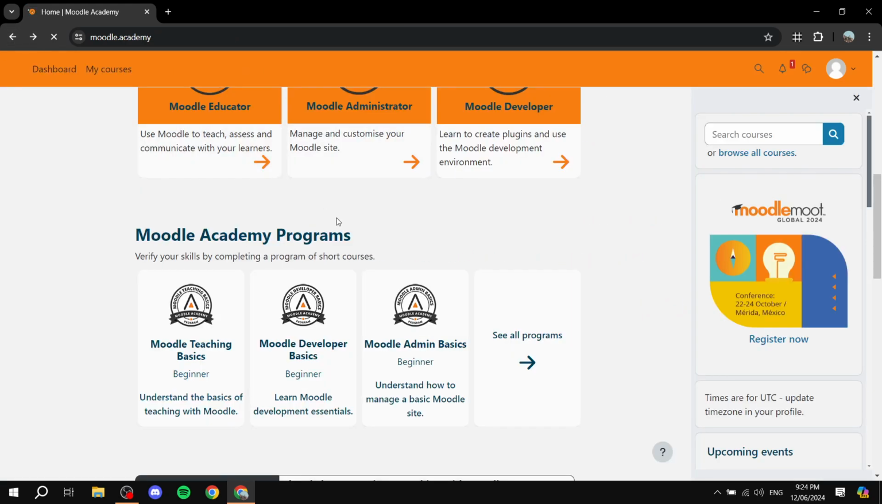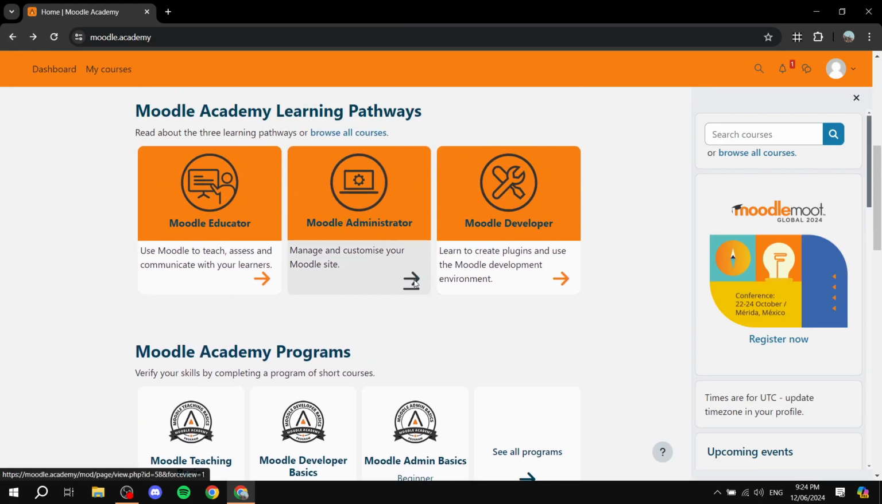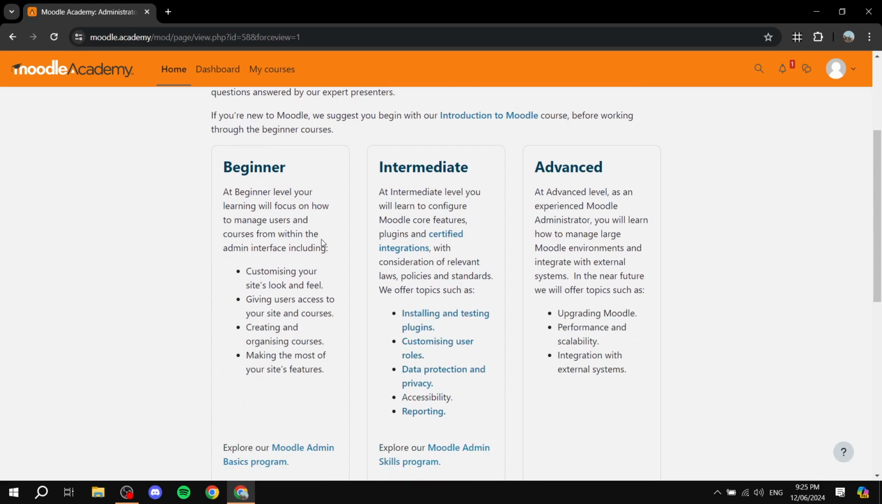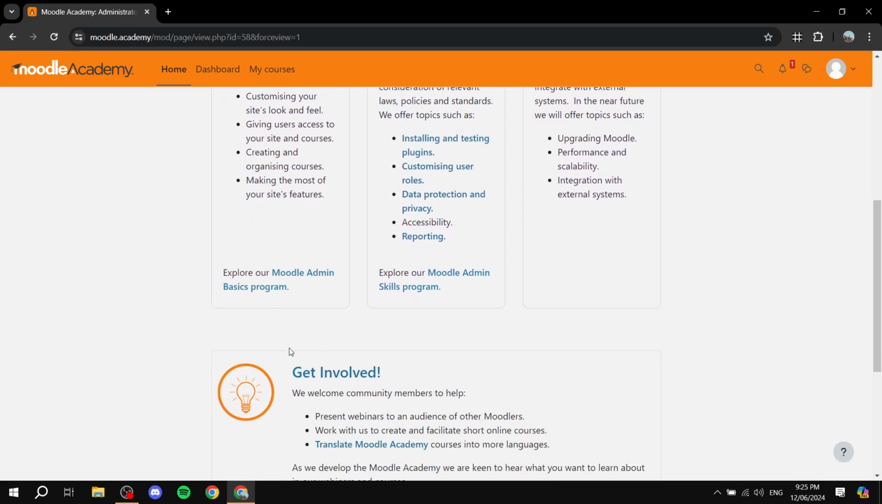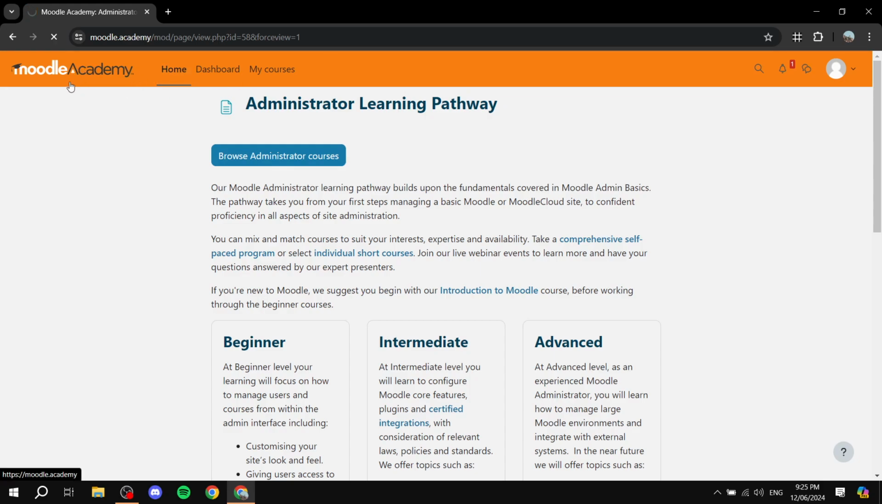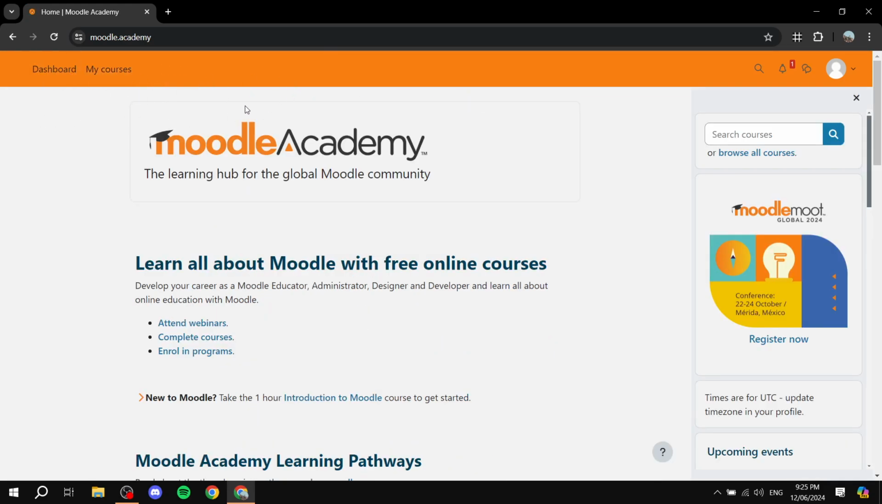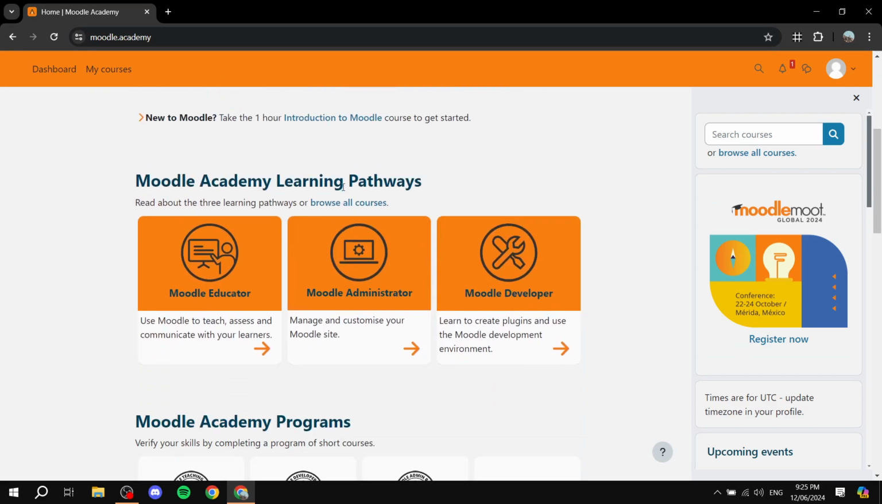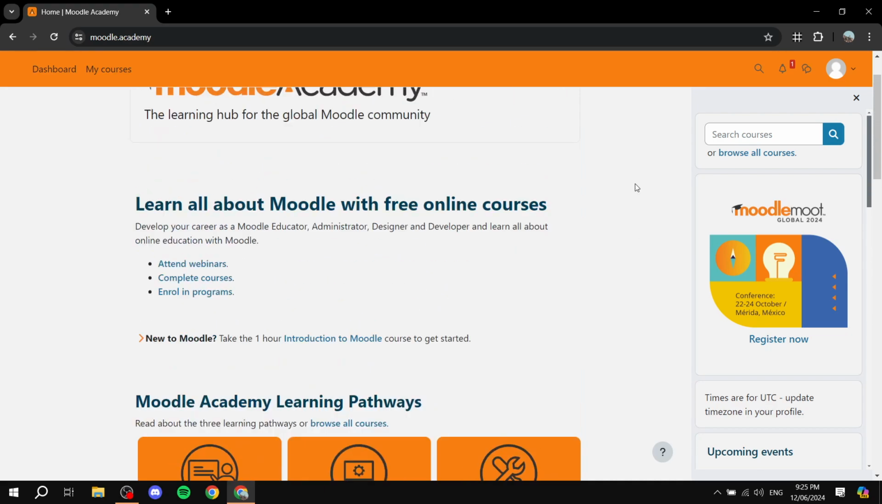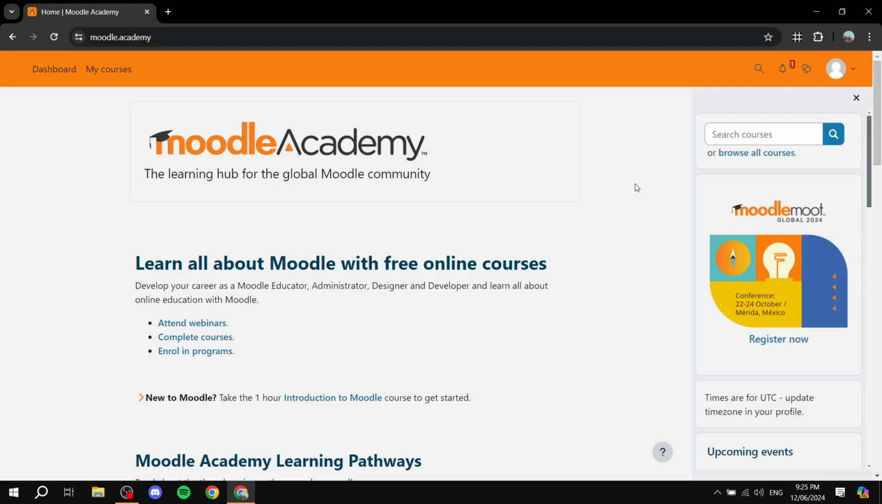Go back to the home page, for example, this one for administrator, which is going to be a pathway. It's just going to make things easier for you to track instead of jumping straight into the middle of it. You can start as a beginner for this specific pathway, and they're going to take you step by step from there. And this is the entirety of the Moodle Academy here. So we have our Moodle Academy, we have the courses and everything in the My Courses tab that you need to find. And this is pretty much how to get started with Moodle.